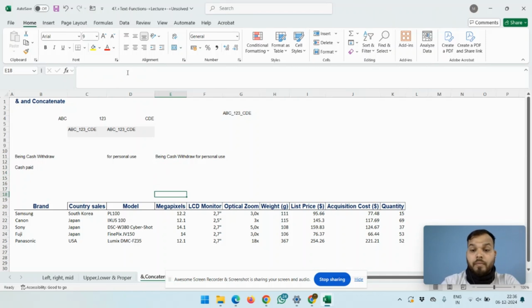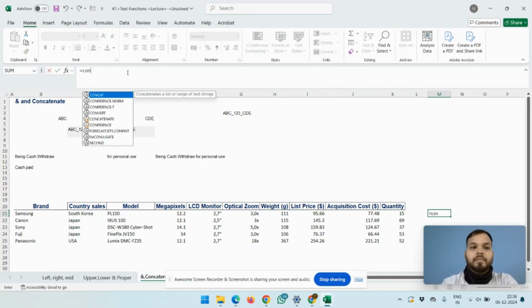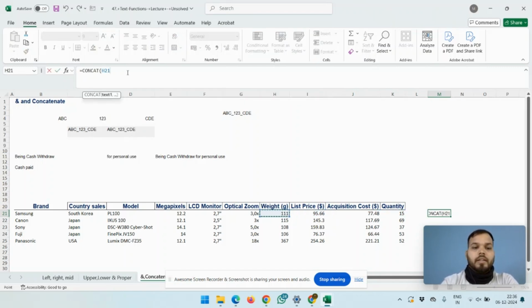And one more thing. We need all the data, all the brand name, country, sales, model, megapixel, LCD monitor, optical zooms, in this format. Only in this format with the underscore. So how can we get all these things? Okay, we use concat and select first one.